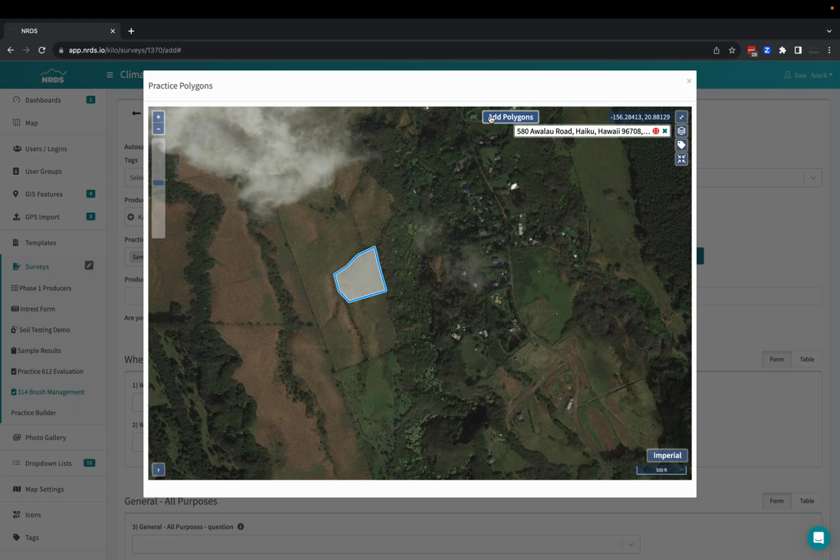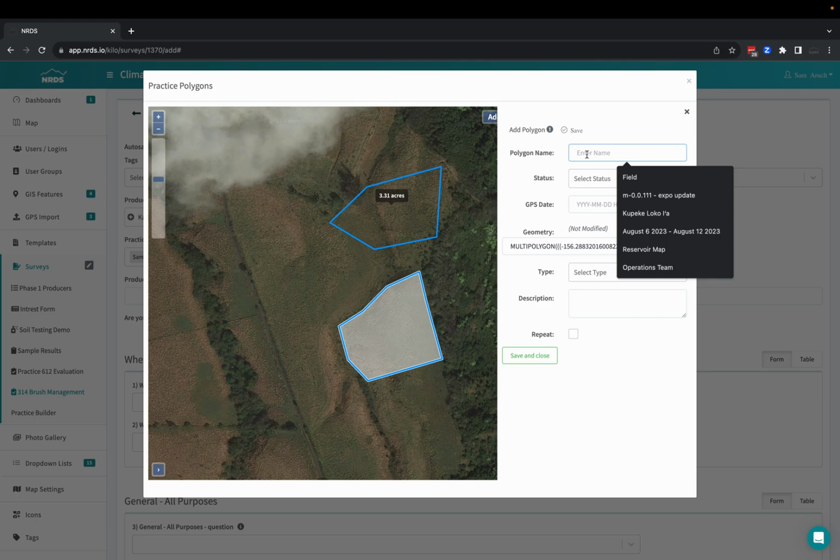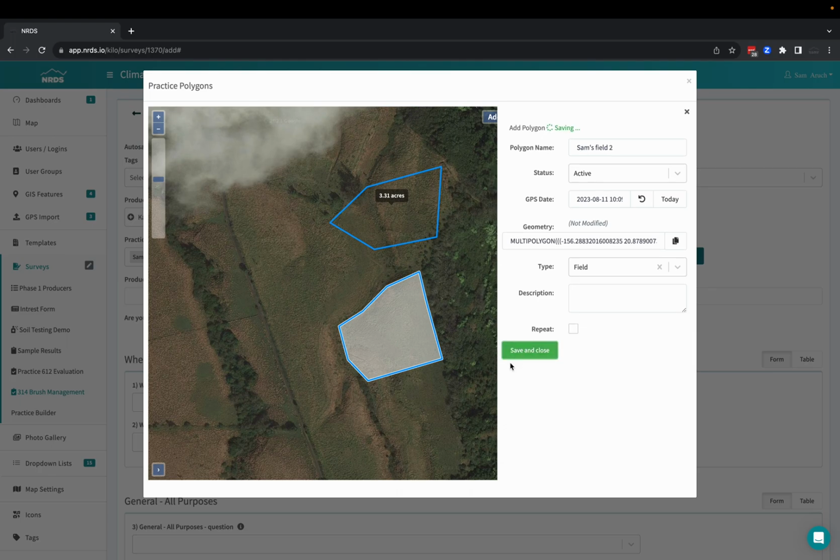So I can click Add Polygon, and I can come over here and I can draw, click, click, click, click, click, double click to save my polygon. And I'm going to say Sam's Field 2. And you'll see every polygon needs to be named uniquely. You can't have two with the same name. And then I can select the type of polygon it is.